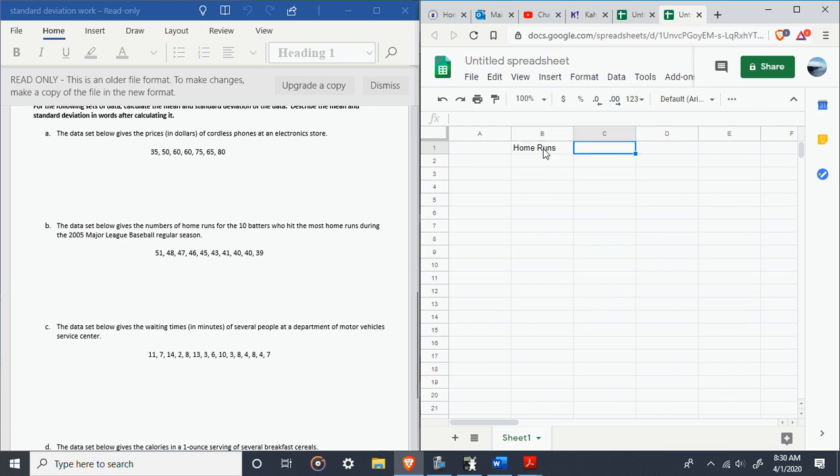Okay, and then this one we'll call HR minus the mean. HR for home run, okay? So who we got? We got 51, 48, 47, 46, 45, 43, 41, 40, 40, 39. Post-steroid era baseball, okay?